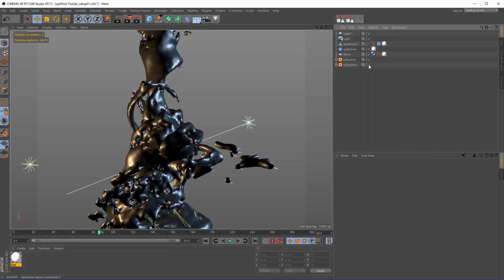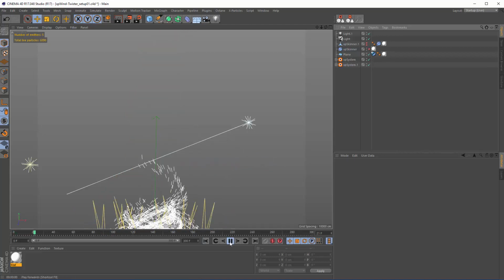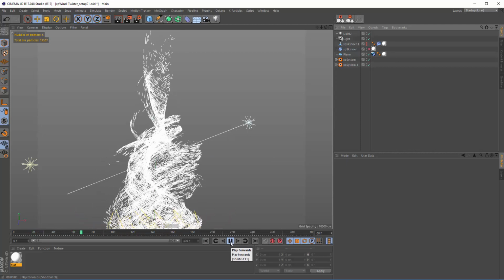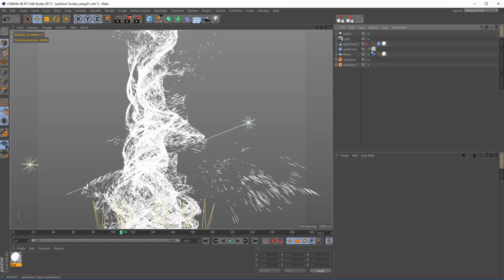So let's go back and put on our Skinner. And let's hide this one. Display our scene further. Alright, and let's create a mesh for that.